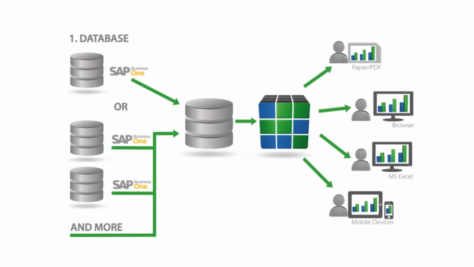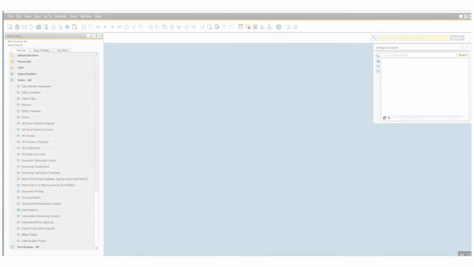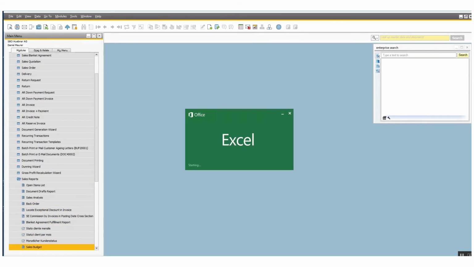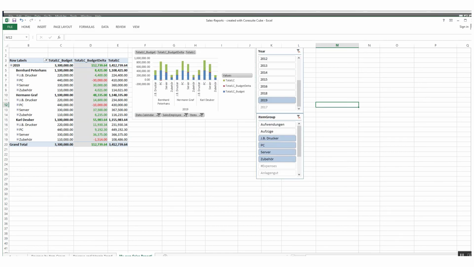When you have created your report, you can present it in Excel, in your internet browser, or as a PDF. By using a reporting application on your mobile device, you can also present it there. Also, you can create a shortcut in Business One to have access to your own created report in only a few seconds.